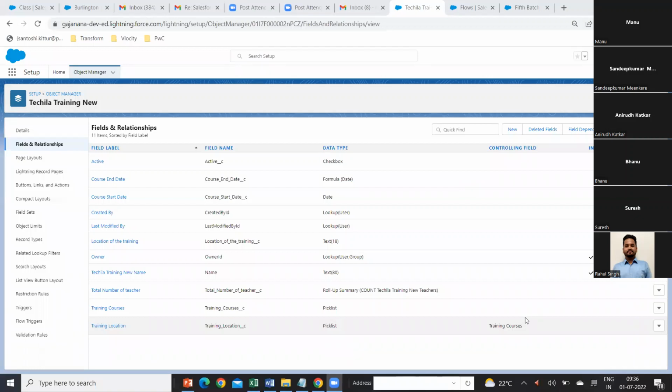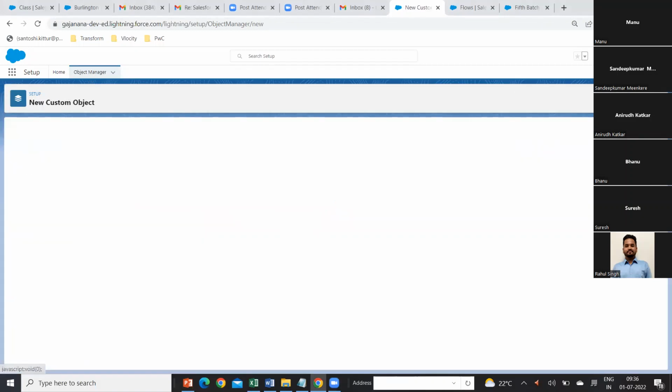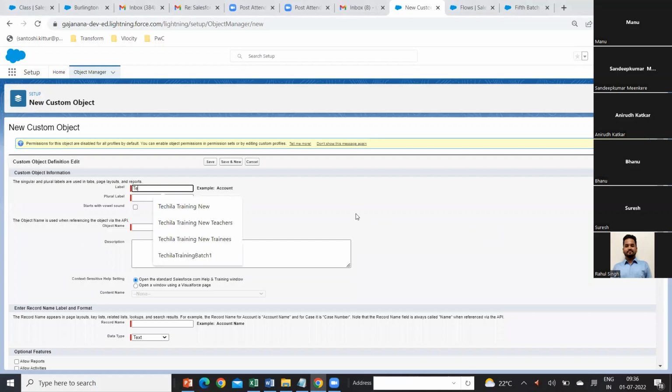So we will take one example, and please follow through this example, and we will show how the record type works. Okay, I'm going to create a new object called Techila training new class. That's the object that I'm creating.